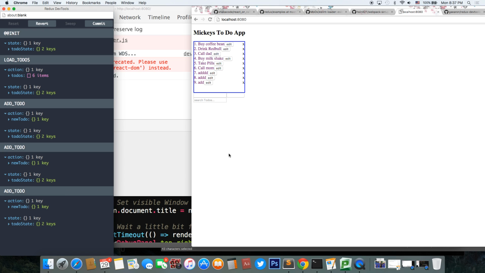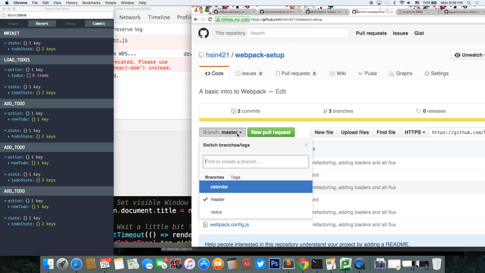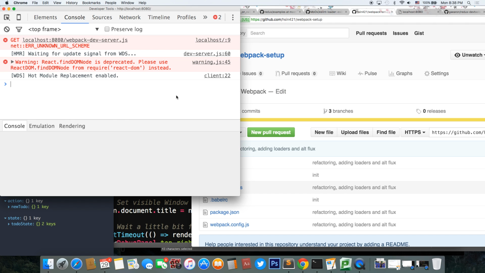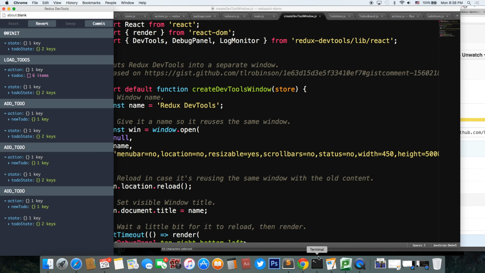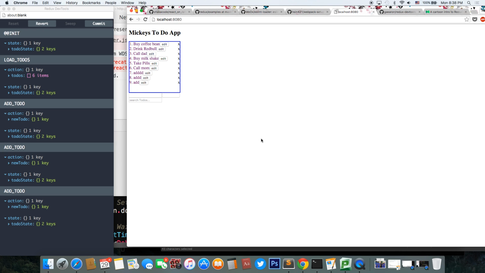All right, so that's Redux for you. I converted the to-do app to Redux. If you pull from my Webpack setup, there's a branch Redux. It's exactly the same setup. So if you want to play around with the time travel, you can do that. Okay. So let it sink in for you. Just gonna take a 5-minute break.